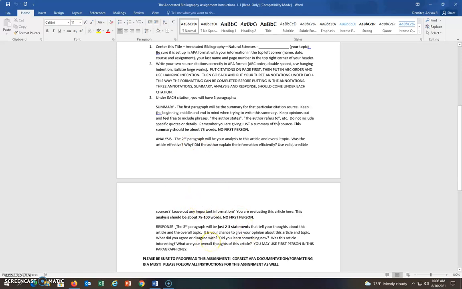And of course, the response is the easiest. It's just 2 to 3 statements of tell your thoughts about this article. Did you agree with it? Did you disagree with it? Did you learn something new? Was the article interesting? What are your overall thoughts on the article? So you can use first person in this paragraph.